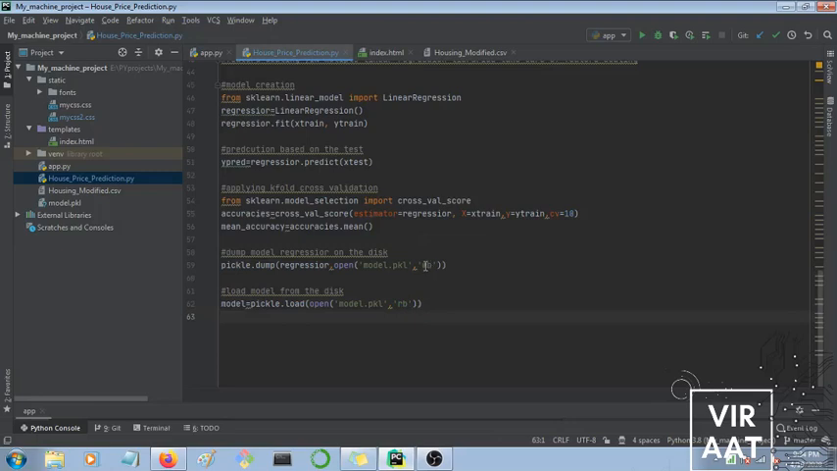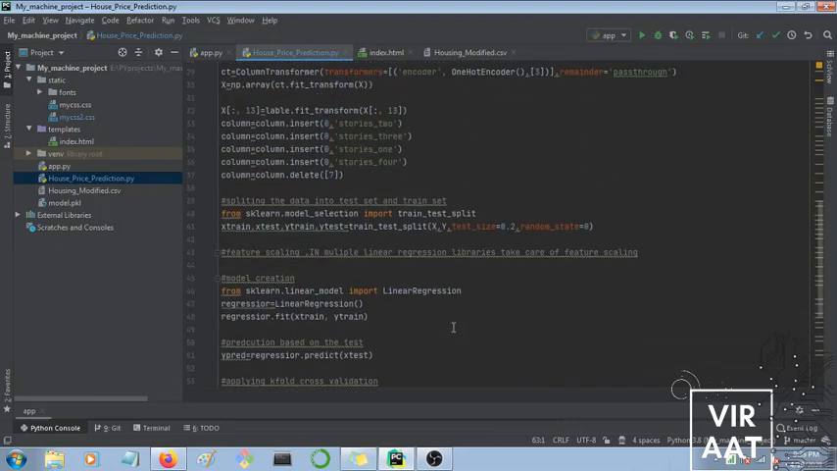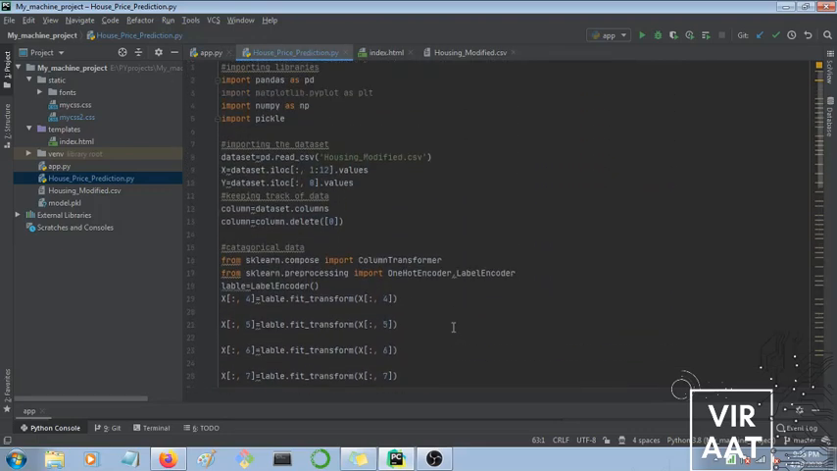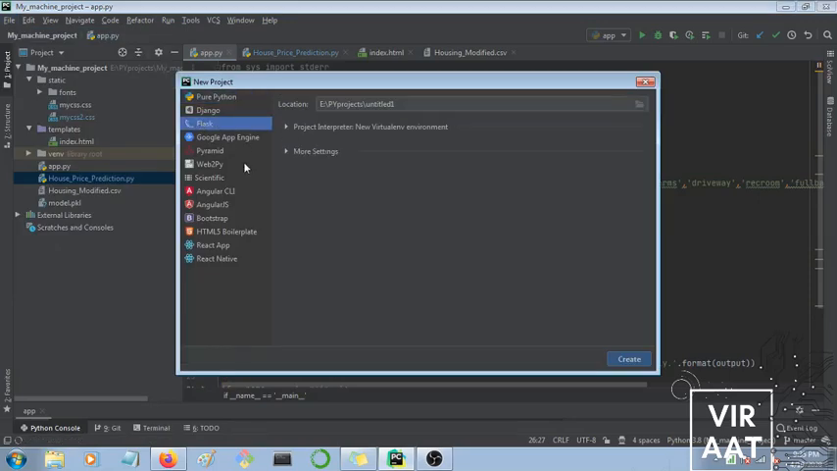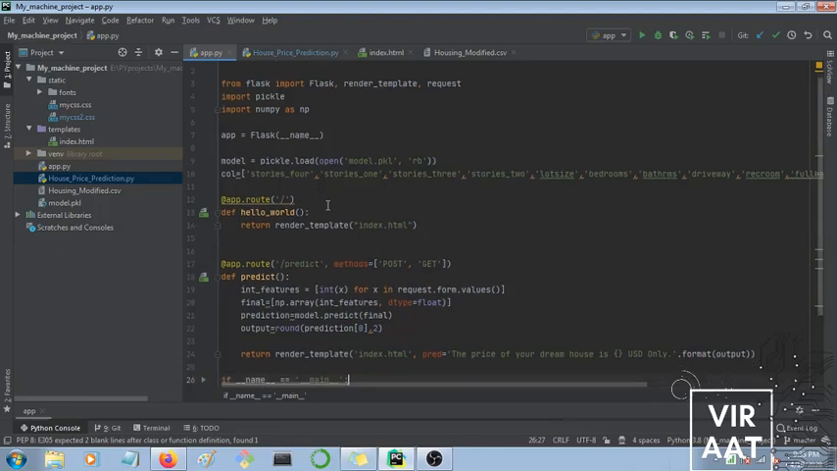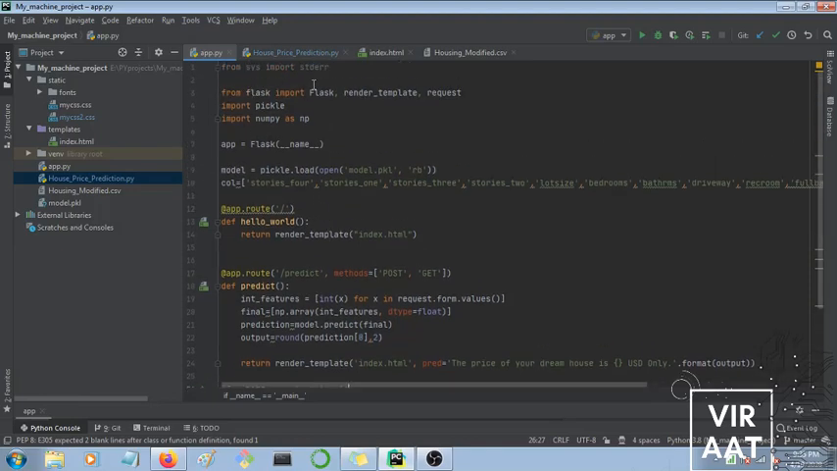So when you write, you have to put write mode, and when you need to read, you need to put the read mode. So this is the house price prediction model, and this is the app which I have created. What I have done is from Flask, this is by default. I told you when you go to a new project and choose Flask, when you create that, all of this is predefined. What I have added is this line.